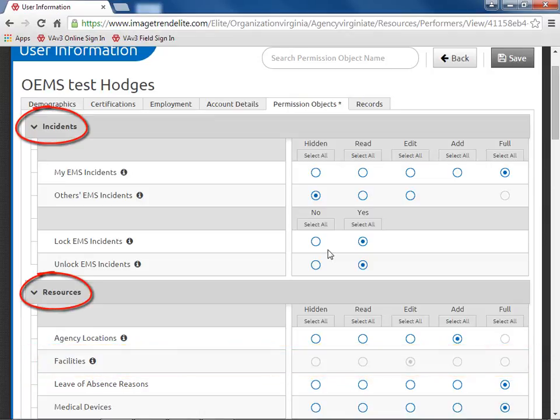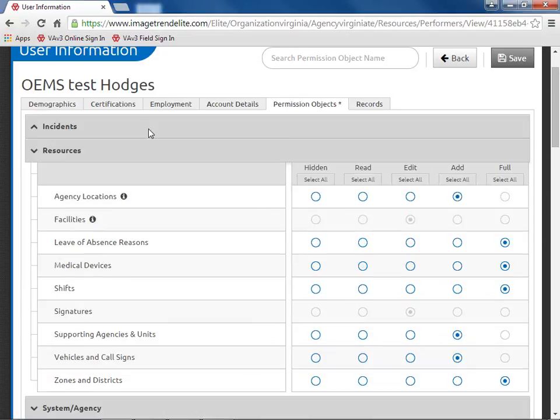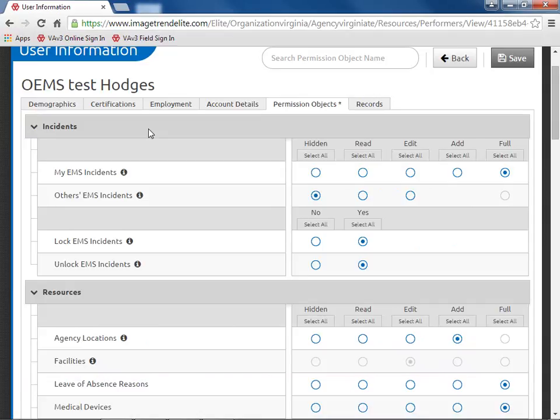Notice how each item is divided into sections. By clicking here, you can collapse a section, and if you click here again, it will expand it. This also allows you to make the same changes to an entire section if you choose to. For example, if I click on Select All under Hidden, all of the items that I'm allowed to make changes to have been changed to Hidden.